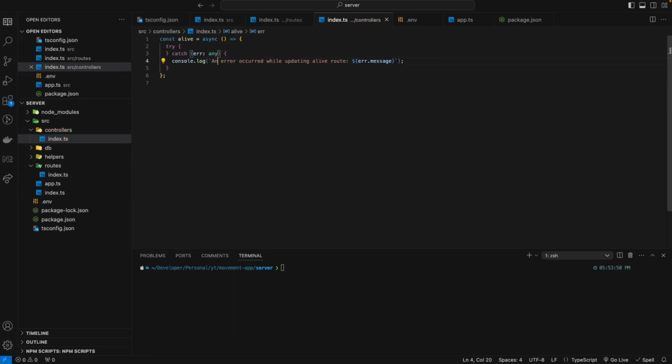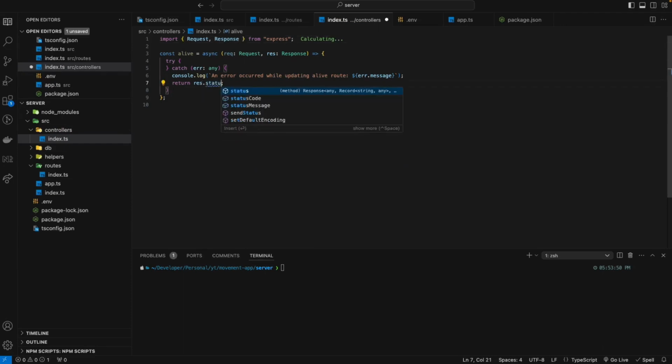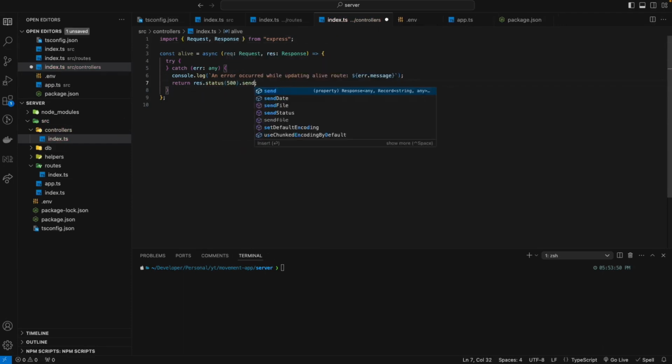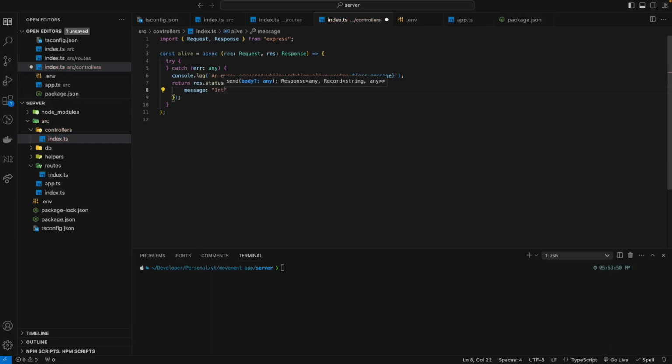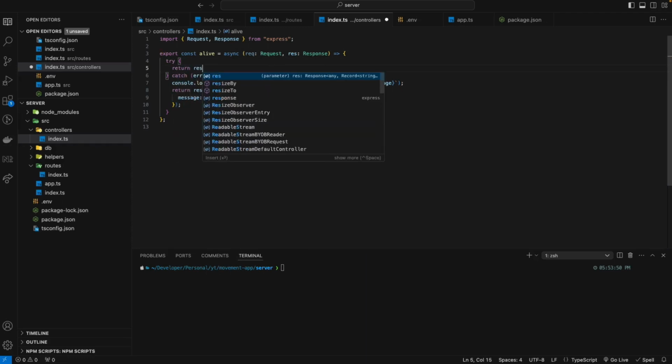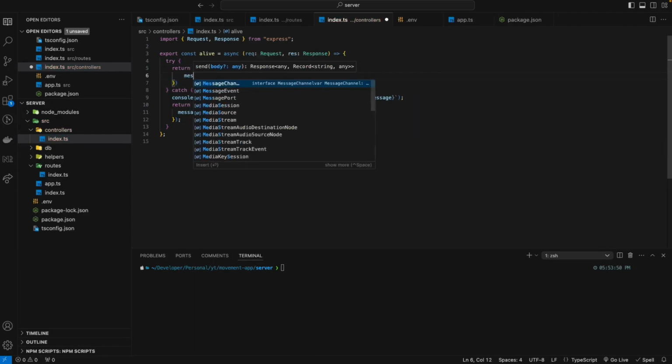And let's put this as the any type. And in this case, we would want to return res. Okay, let's just get that out of the way. Yeah, there we go. And we would want to return status 500, a message internal server error. And let's export the function and return res status 200 if the request is a success.